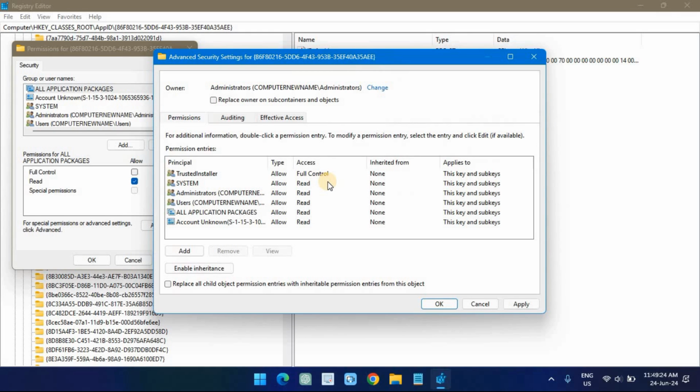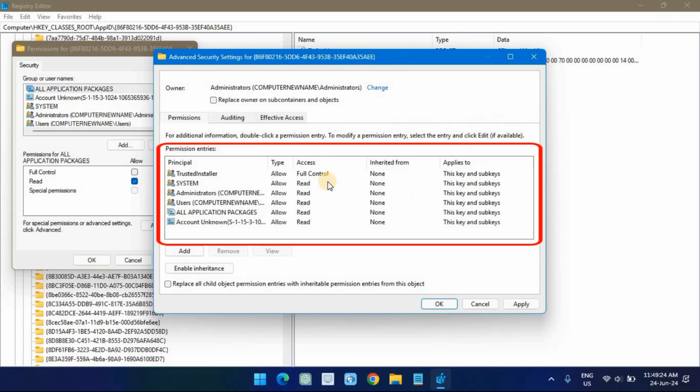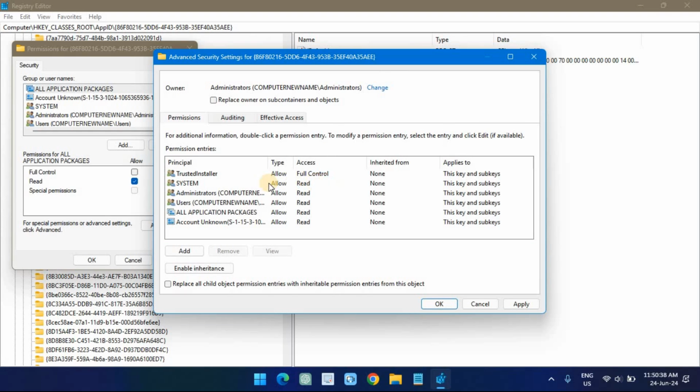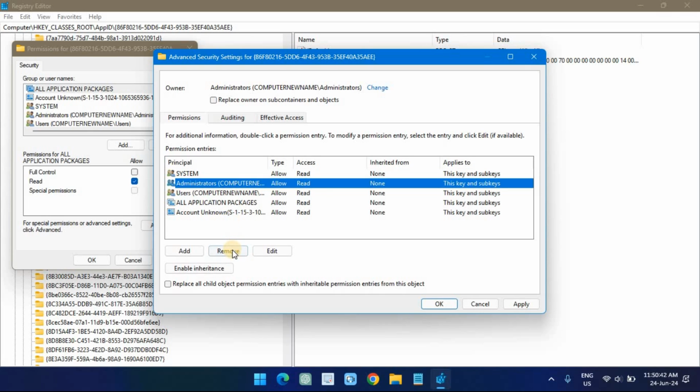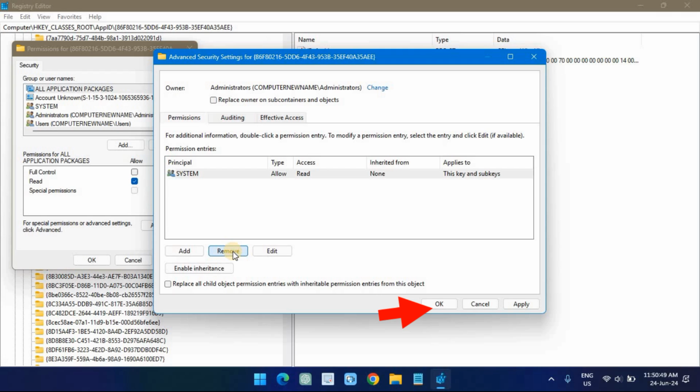On the Advanced Security Settings window, under the Permissions tab, click on the permission entries one after the other by clicking Remove. Click on Apply and then click on OK to save the changes to your computer.